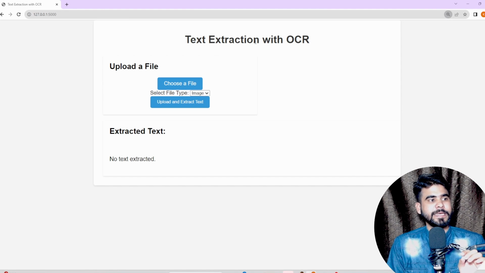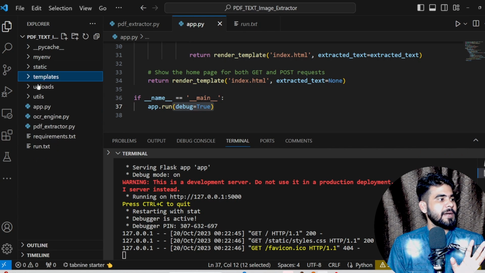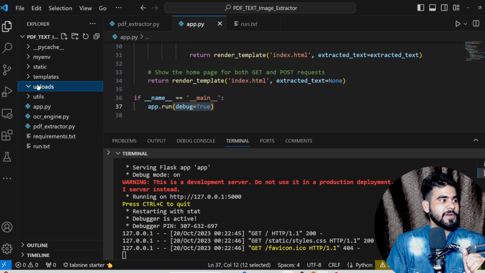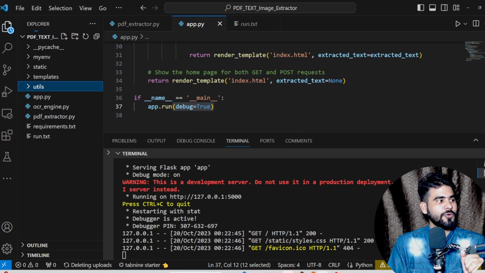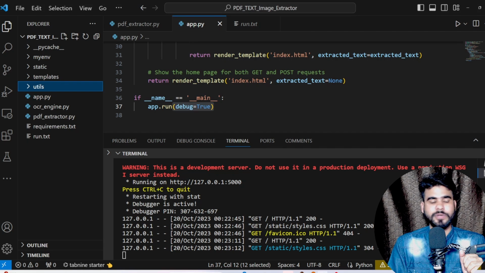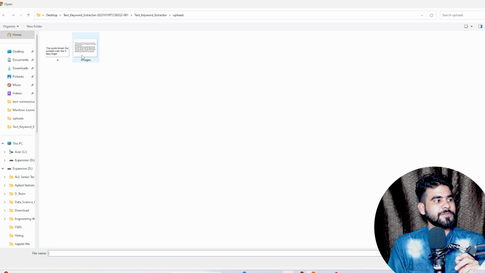Now as you can see, text extraction with OCR, upload a file. If I show you here, right now we did not have an uploads directory, because we opened our complete link. Now let me delete this. Whenever we delete it and open my Chrome browser and refresh this link, let me refresh. Now if I show you the VS Code, as you can see here, right now we do not have the directory. Now let me choose a file from here. I'm going to select the images first of all.